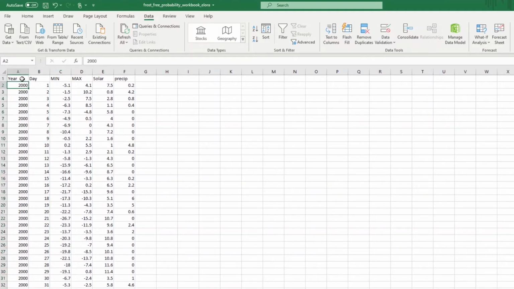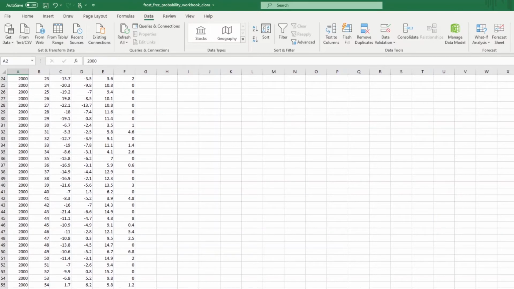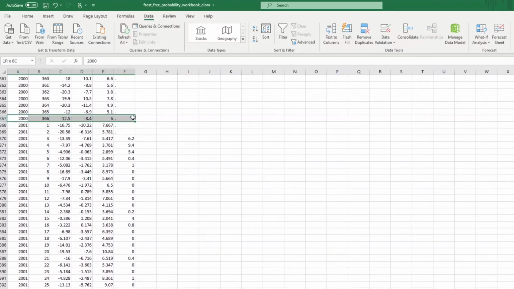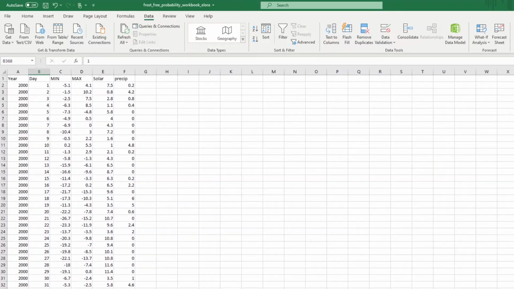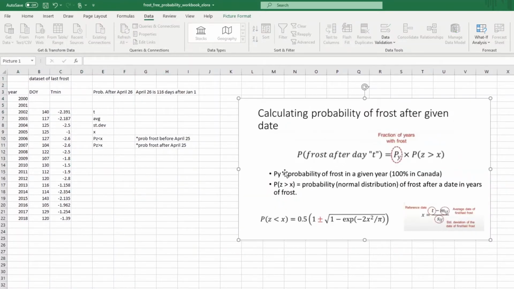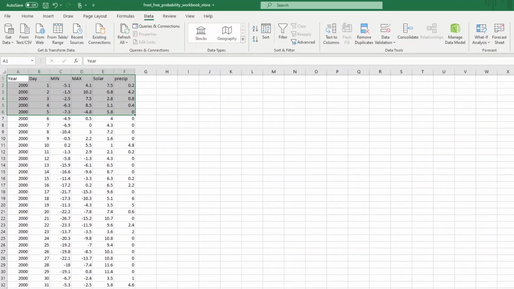So this is the year 2000, and if we go down, this is recording every day until the year 2001. So day 1 to 366 in the year 2000, and then it starts 2001. So this was recording probably before you guys were born. Okay, so what we're going to do is calculate the probability of a frost after a given date. And the first step is to record for every year you have data, so I have 18 years' worth of data, 2000 to 2018, the date of the last spring frost.